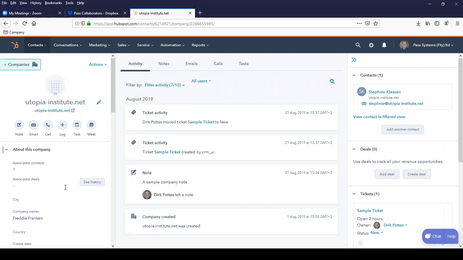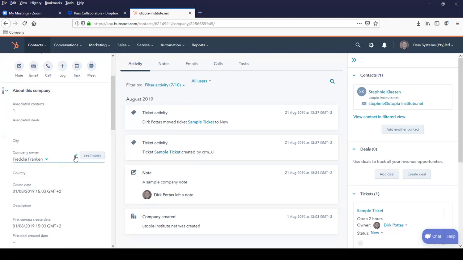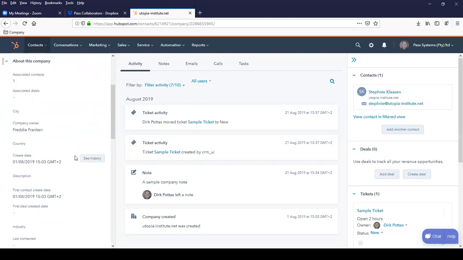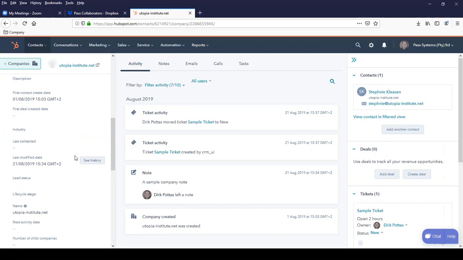On the left-hand side, you'll see standard info about this company, the number of contacts we currently have loaded against that company, any deals you currently have with that company, as well as the history of all deals for that company, where they are located, the owner. The owner is the person that actually loaded or created the company. You'll see the creation date, the description, the first contact date, the first deal date, the last contacted date, the last modified date. So basically all history of the company that you need.